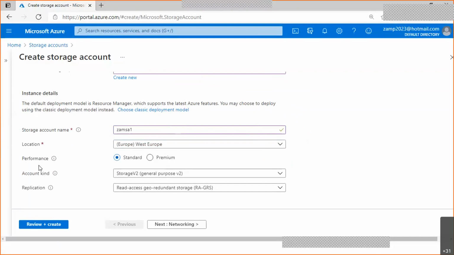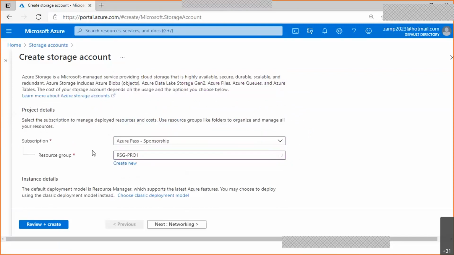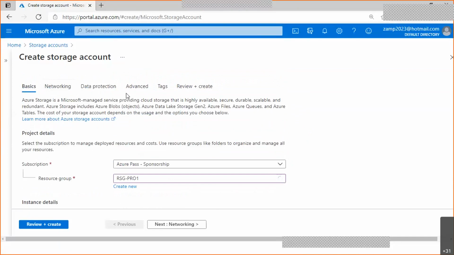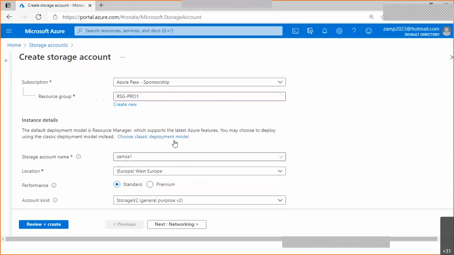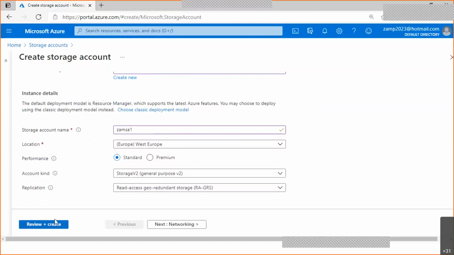Then what is performance? What is kind? What is replication? And what is networking? What is data protection? What is advanced? We'll discuss later. So what we have to do when creating a storage account, in the first page, you have to select your subscription, select your resource group name, and select your storage account name. Then just click on review plus create. That's it.